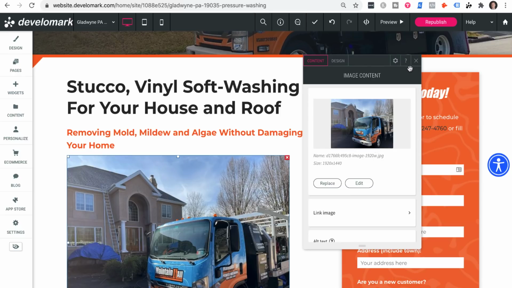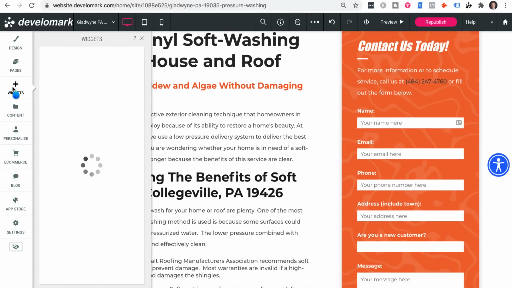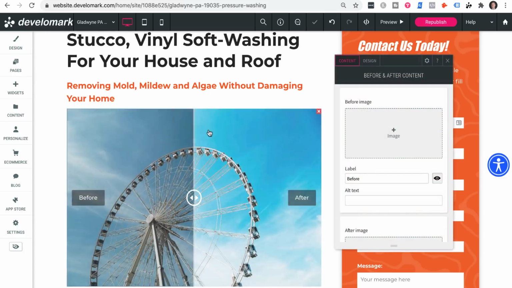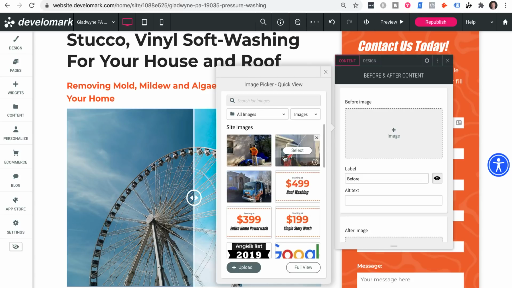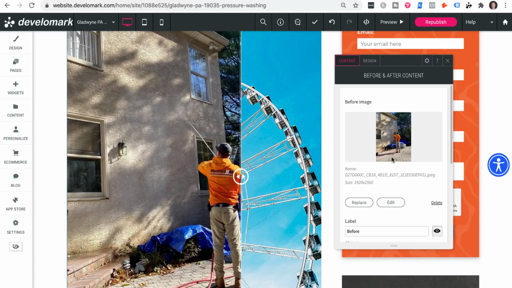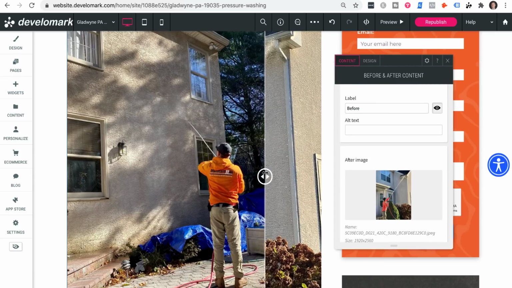So for this example, I'm going to go ahead and just delete this image, and I'm going to grab inside of my widgets a before and after tab here. I'm going to drop this before and after tab inside of here, and I'm going to upload these images inside of here. So this is going to be the before, and then this is going to be the after image. And this is really nice because it creates a small slider for people to take a look at.